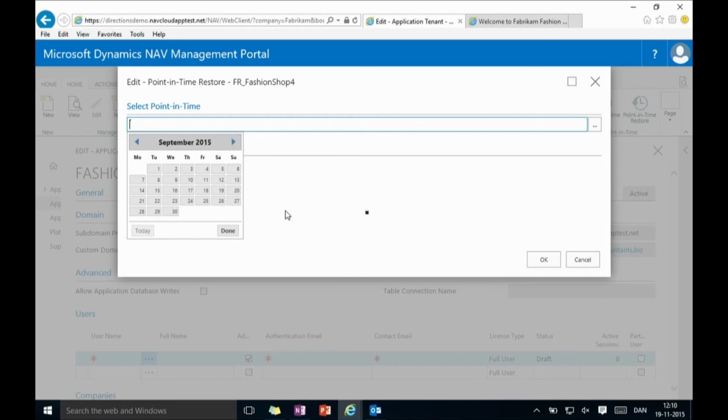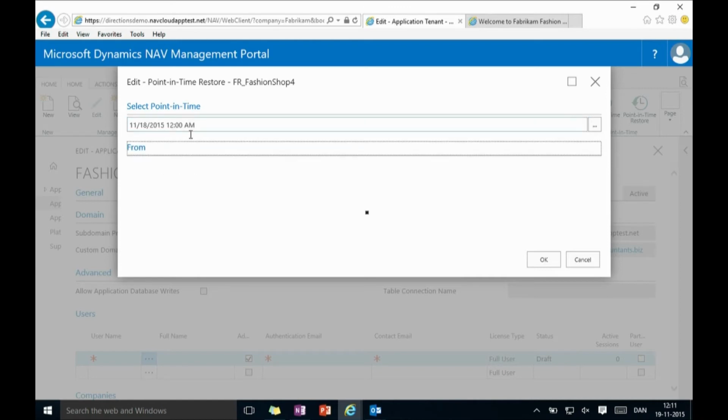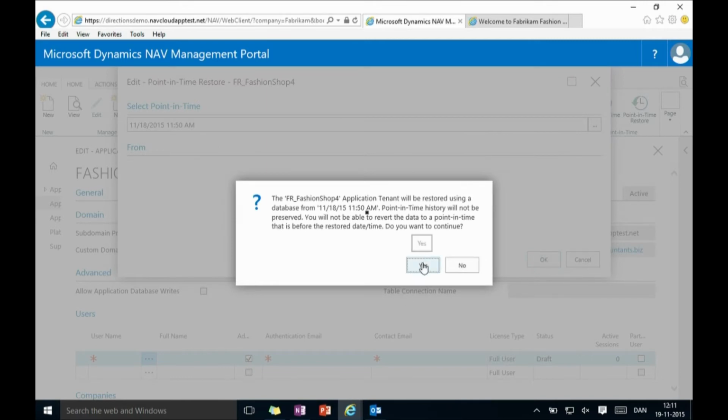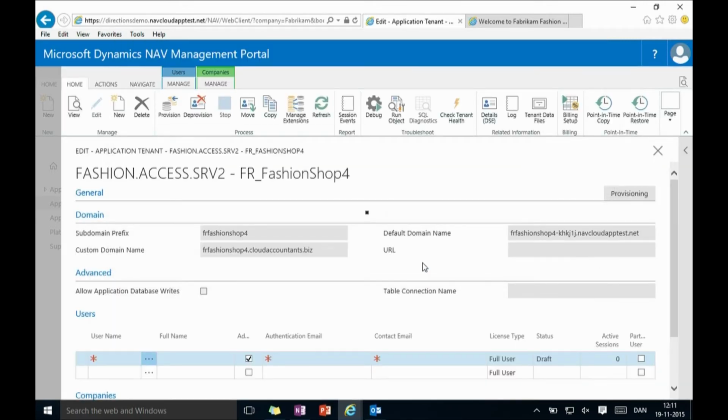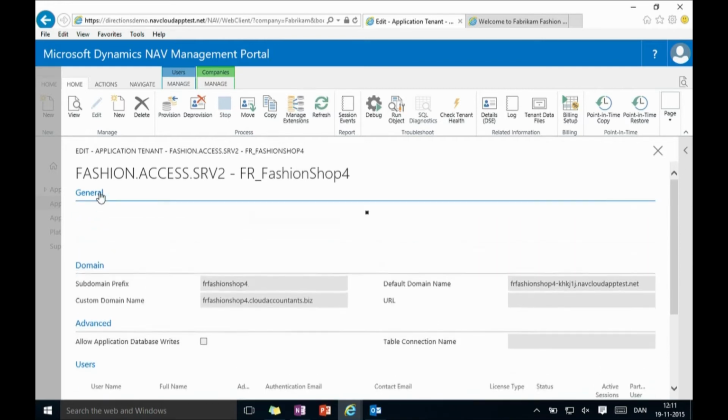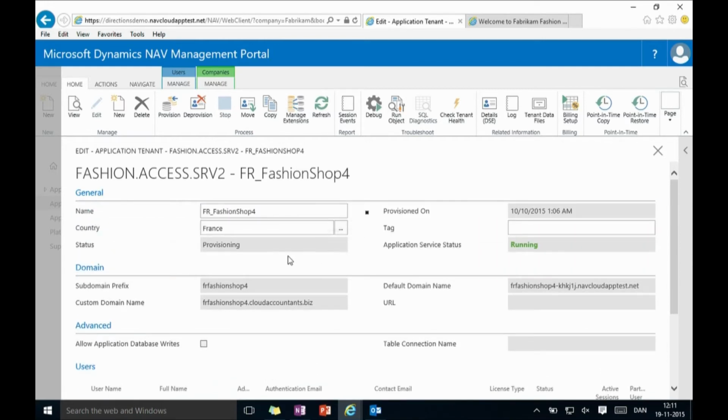Okay, let me try. So now we are in November. So I go to yesterday, and I try 11:50. Even with 11:30, I'm going to be happy. And then now what should I do? Just press OK here? Yes. Okay. Yes, I would like to get back to the point in time because they are not functional anyway. Let me see what happens here. Okay, the status changed from active to provisioning. So it is provisioning based on the data from 11:50 yesterday.